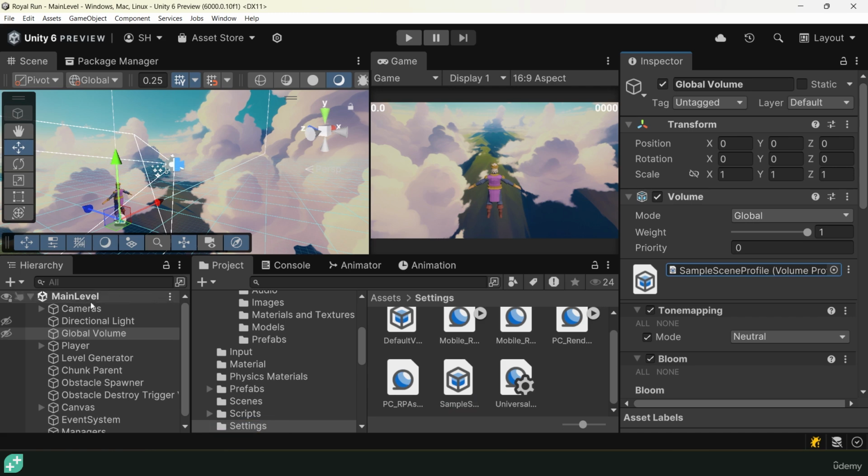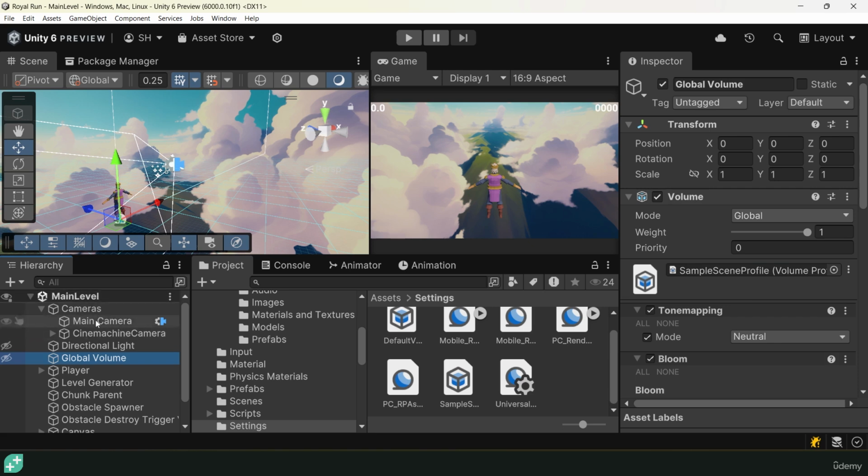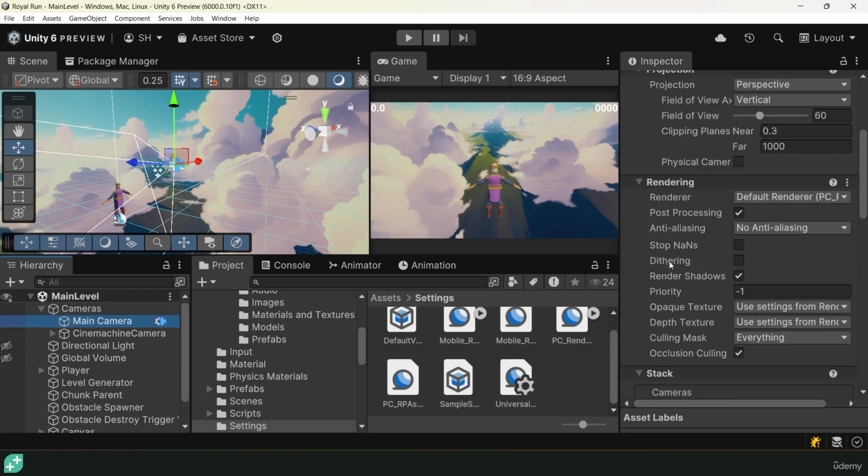If for whatever reason you're not seeing the post-processing in your game view, you're just going to want to go over and toggle on the post-processing field on your main camera. So main camera, scrolling down to rendering, and then just making sure that this post-processing is ticked on, or else you won't actually see the post-processing changes happening at all in your game view.